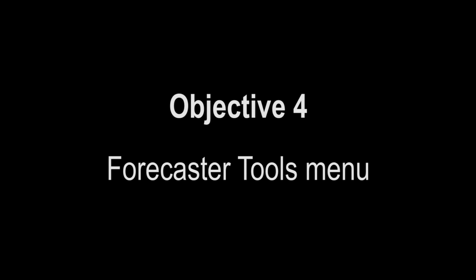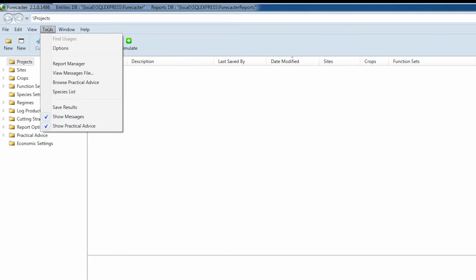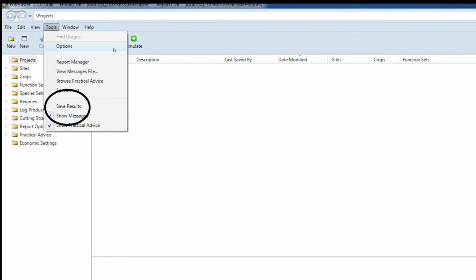Objective 4, Forecaster Tools menu. To access this menu, click on the Tools heading in your menu bar. Once inside the Tools menu, check down the list of items and make sure that Show Messages and Show Practical Advice have a tick next to each item. The Save Results option should be unselected. If it is selected, all of your results from each simulated project will be automatically saved to your reports database.